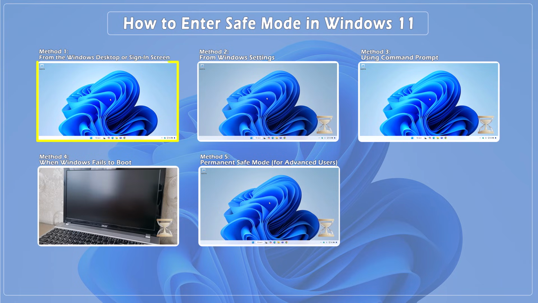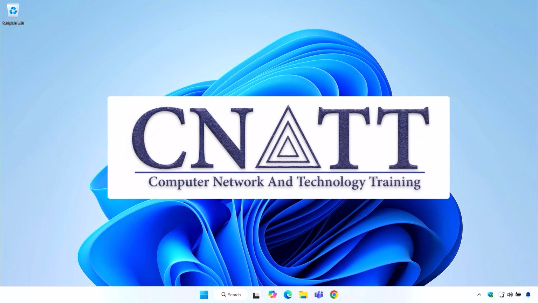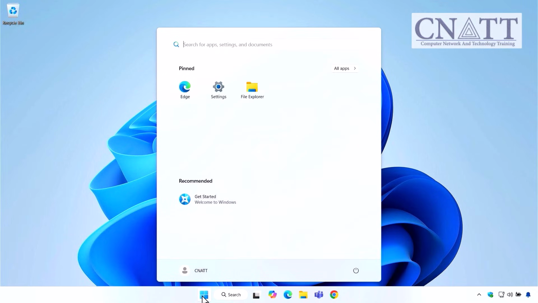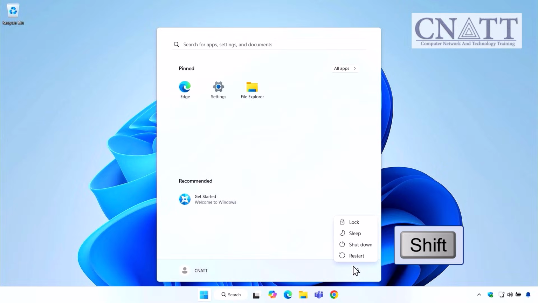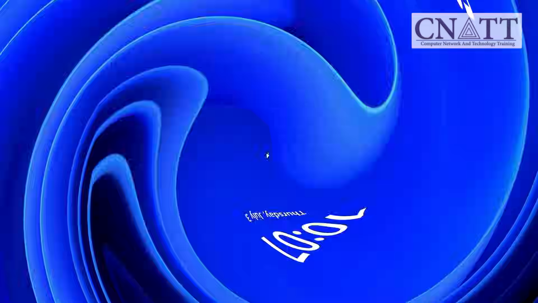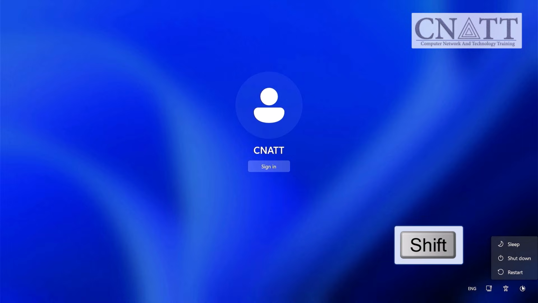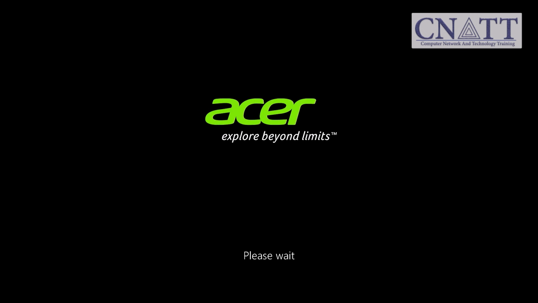Method 1. Enter safe mode from the Windows desktop or sign-in screen. Open the Start menu. Select Power. Press and hold the Shift key, then click Restart. The computer will reboot into the Windows recovery environment. If you're on the sign-in screen, you can also access this option. Click Power, hold down the Shift key and select Restart.